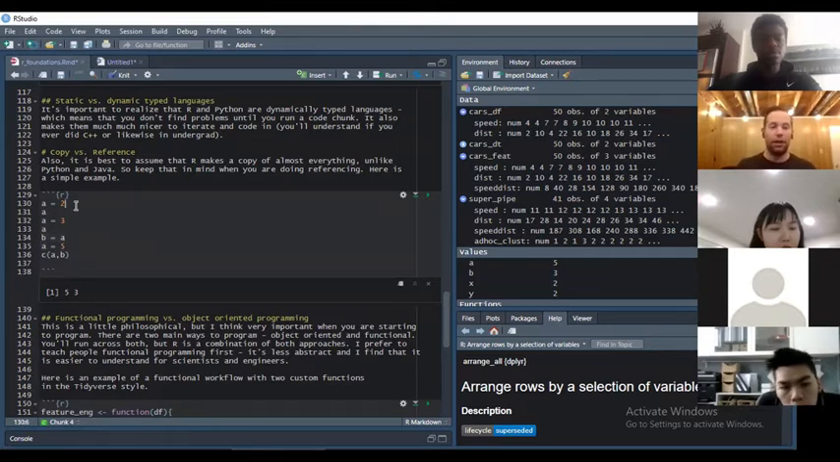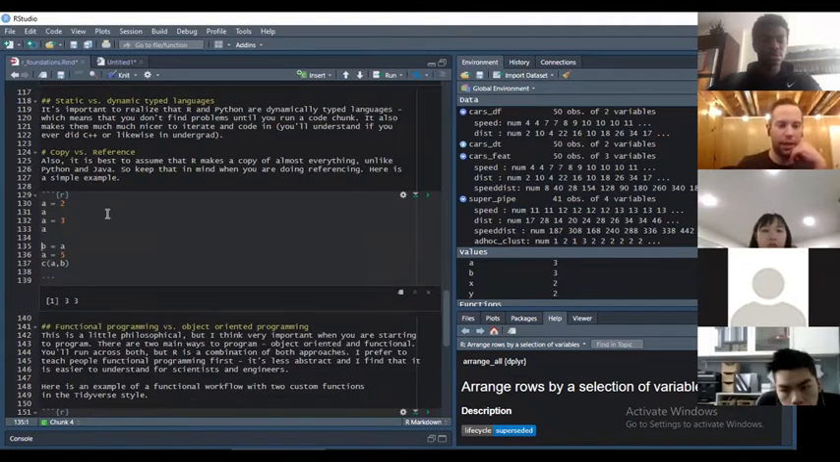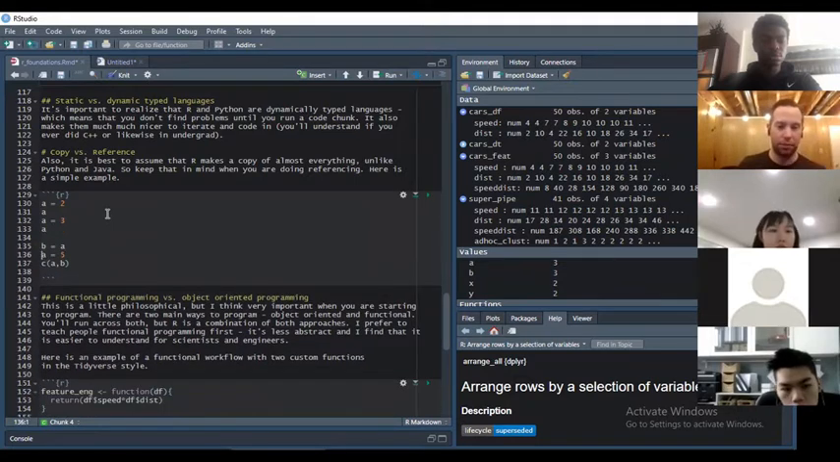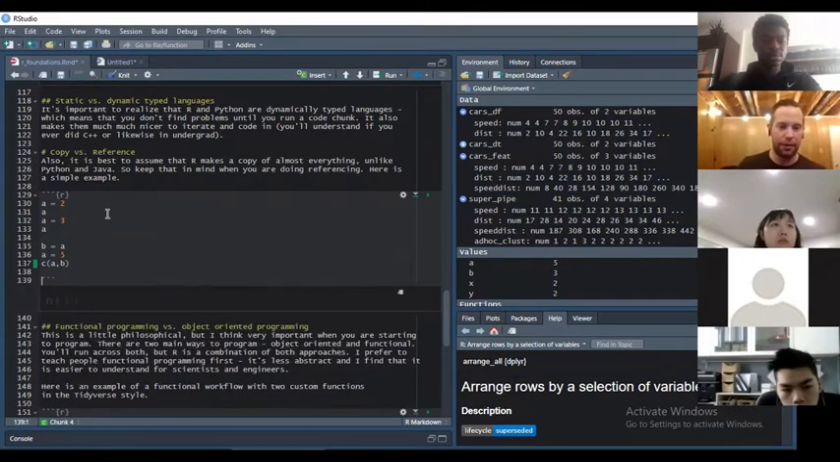So in R, if I assign A is equal to 3, and then do A and B, it'll be the same. Then I'm going to run B is equal to A. So then B is equal to 3, I change A, and you'll notice that now A is 5 and B stays as 3. If you did this in Python, it wouldn't be like that. They would both change to 5.